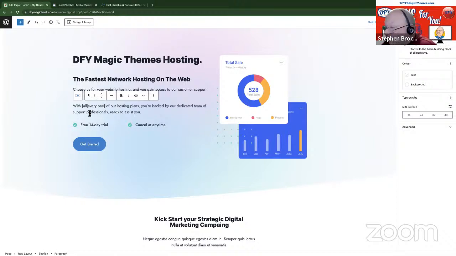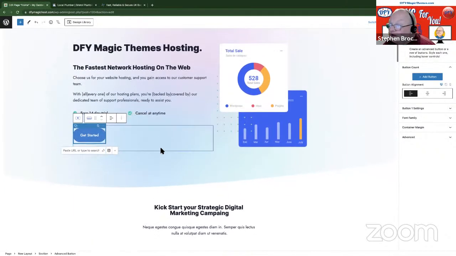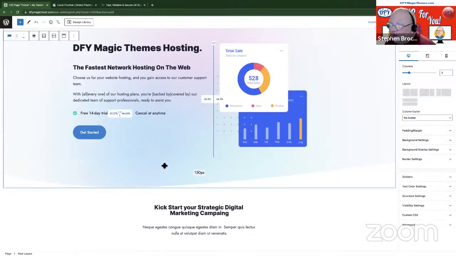So now the first time it'll say with all of our hosting plans, or with every one of our hosting plans. And we could change this bit here. So we could put curvy bracket, hype, and you're covered by our dedicated team of support professionals. It's up to you on your site whether you want to do a trial or not. And eventually I would link this button here to go through to the hosting service that we provide where you can order your hosting. So we're slowly building this all up.